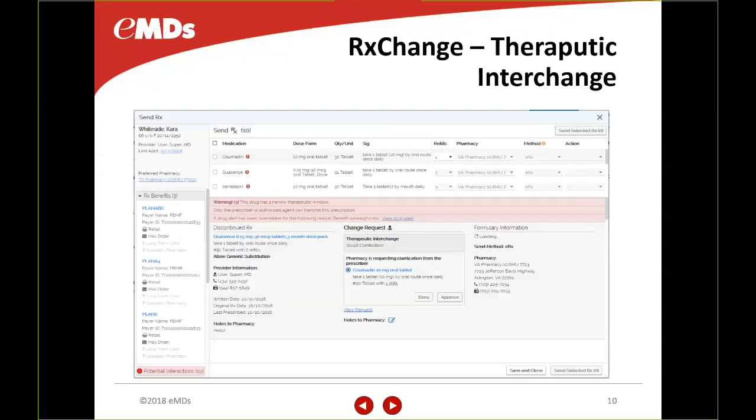And again, we can either approve that change or deny it. If we deny, we are saying, I deny this change and I want to move forward with the original prescription that was sent, which is over on the left side, and that's there for your reference. If you need to make any notes to the pharmacy during this process, you can send those by clicking on the small edit button in the Notes to Pharmacy in that middle column.